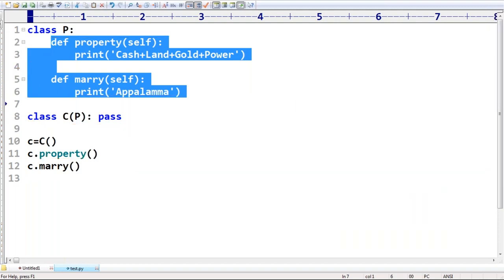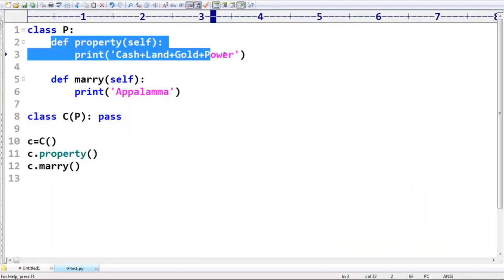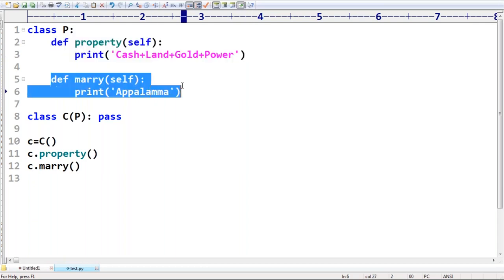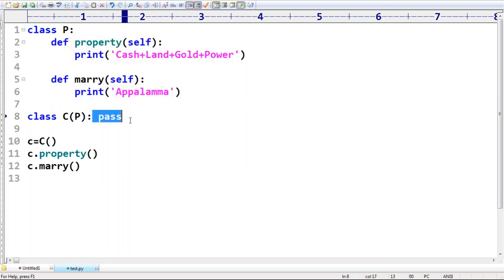Now my question is, sir, the child is very much happy with the property implementation. The child is going to tell, oh, property I want, I'm very much happy with the property implementation, but I'm not that much happy with the marriage implementation. Then automatically, if the child class is not satisfied with the parent class method implementation, the child is allowed to override based on its requirement.